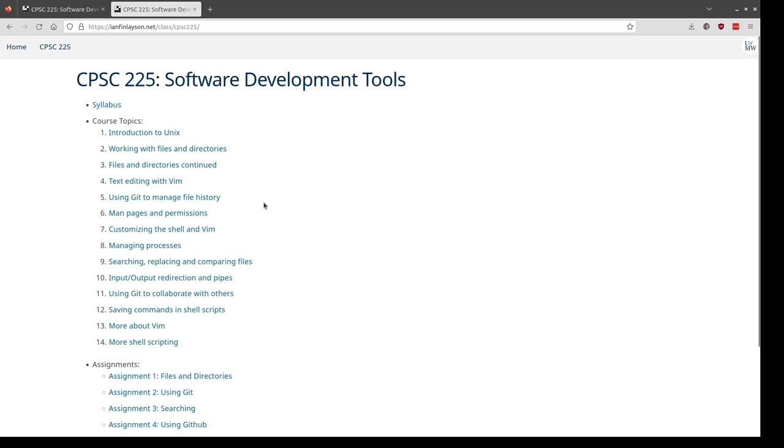The way that this course is structured is it's broken down into 14 weeks. There's 15 weeks in the fall and spring semesters, and so we have 1 week off either for Thanksgiving or for spring break, depending on which semester you're taking this class in. So each of these 14 weeks has some topic, some skill or tool that you need to learn.